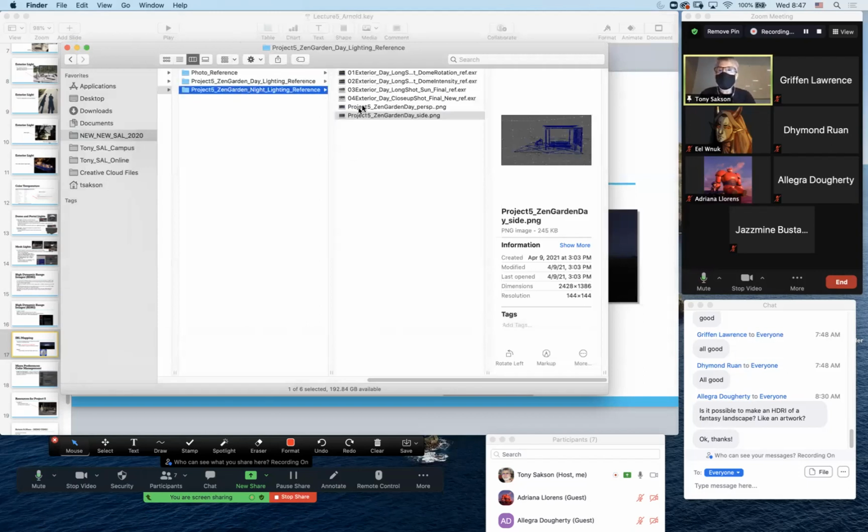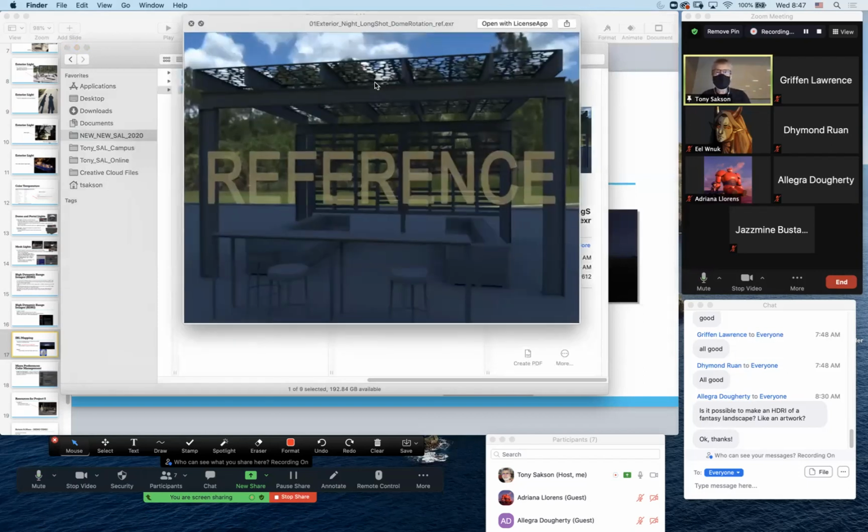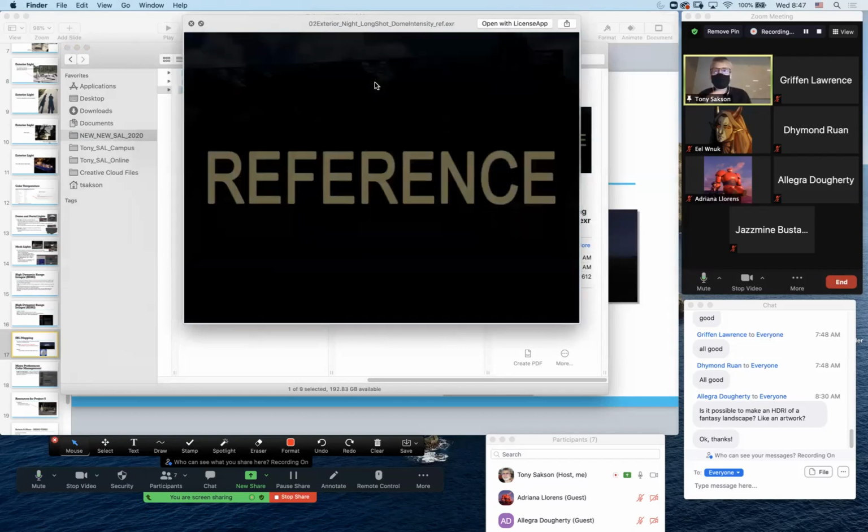All right, for the nighttime, it's going to be a little different. Dome light, yes, same dome light, same rotation. Difference, less energy. So you're just lowering the intensity of the dome light. You can see a little bit of silhouette up here. Really kind of hard to see, but it's there.